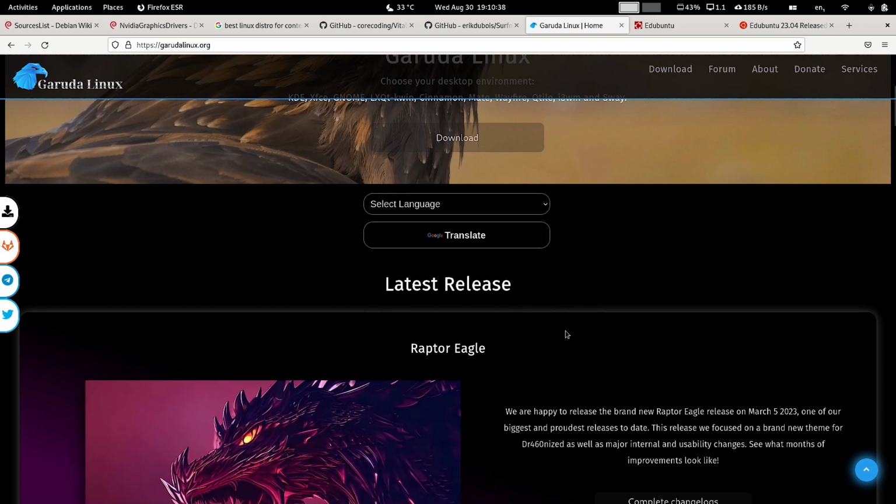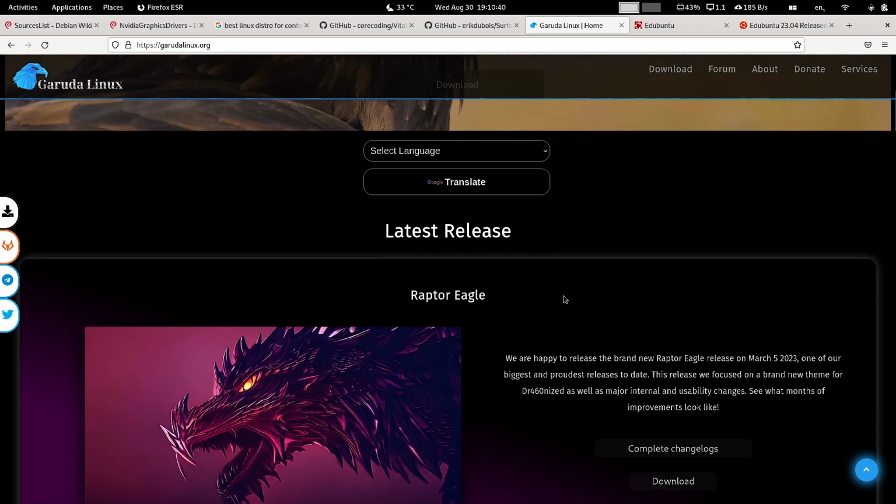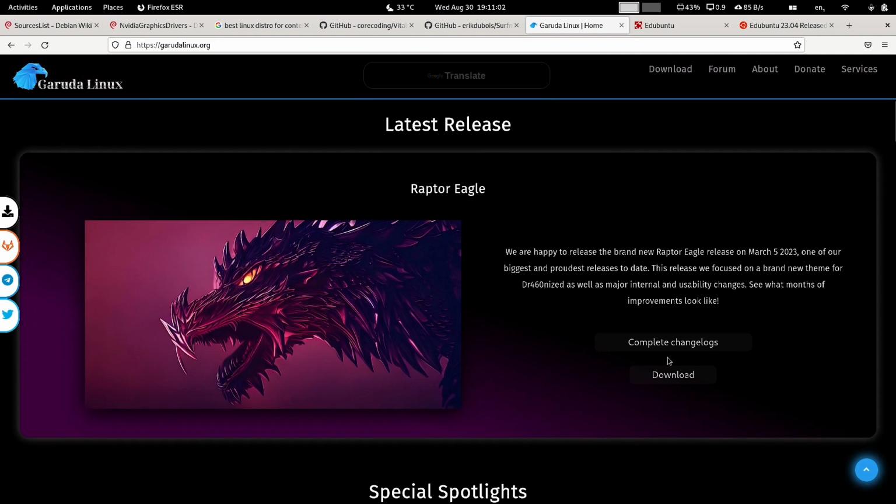Now let us come back to the latest release. The latest release is called Raptor Eagle. It was released on March 5, 2023, one of the biggest and proudest releases to date. This release is focused on a brand new theme for the Dr460nized and NICE, as well as major internal and usability changes. The complete change logs are available. If you want, we can go and check out the complete change log. That will be interesting.